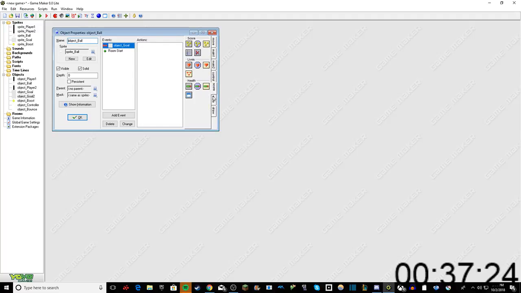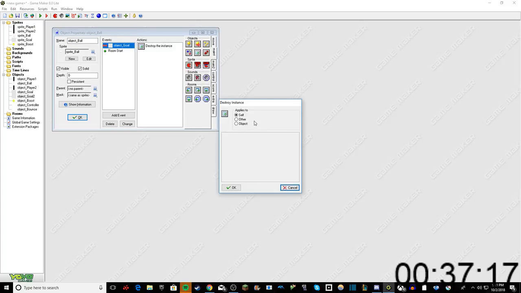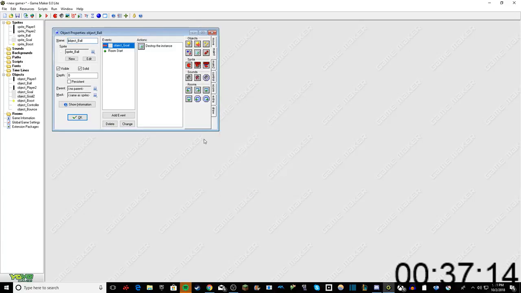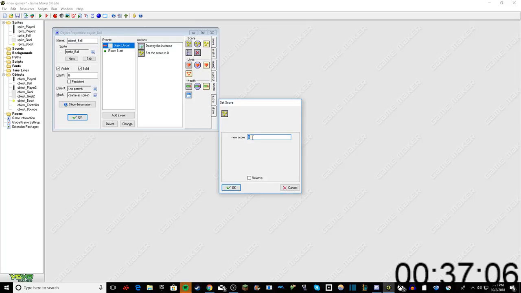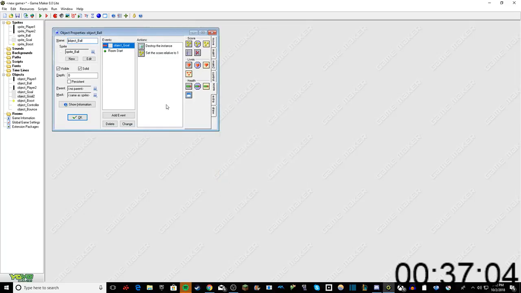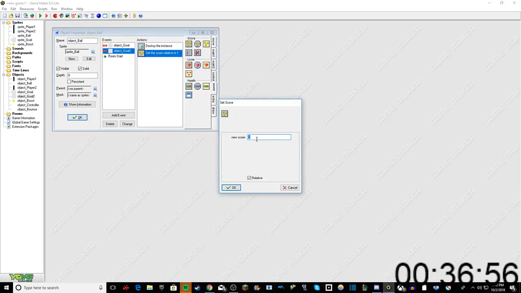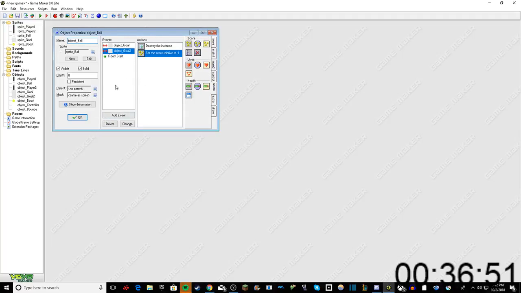So we want to destroy the ball. This will apply to the ball when it comes in contact with the goal. And then it will set the score relative to 1, so it will increase the score by 1. And then we copy this, duplicate collision with goal 2, but instead of 1, it's -1. So it will take away a point every time it collides with the goal.